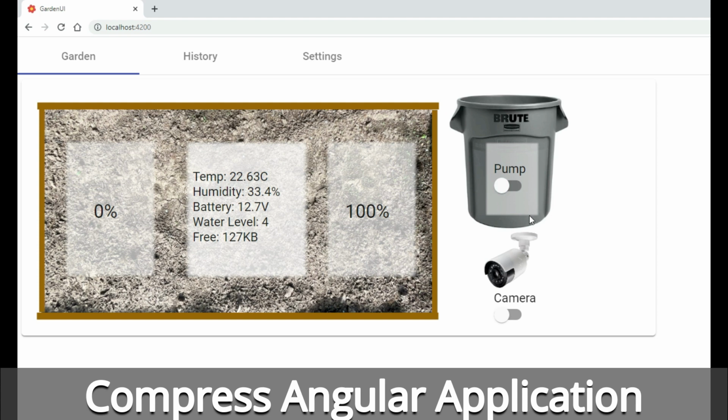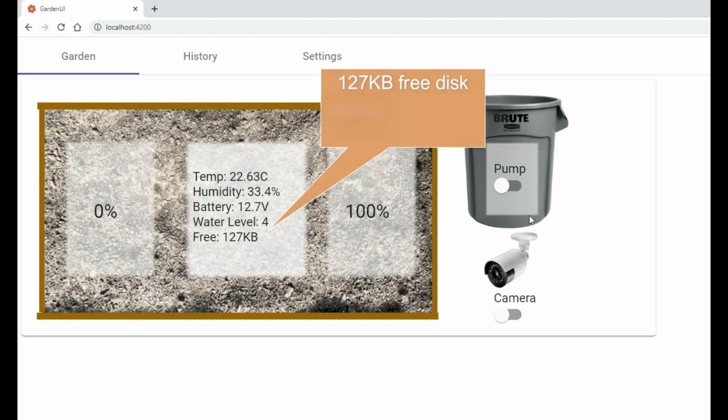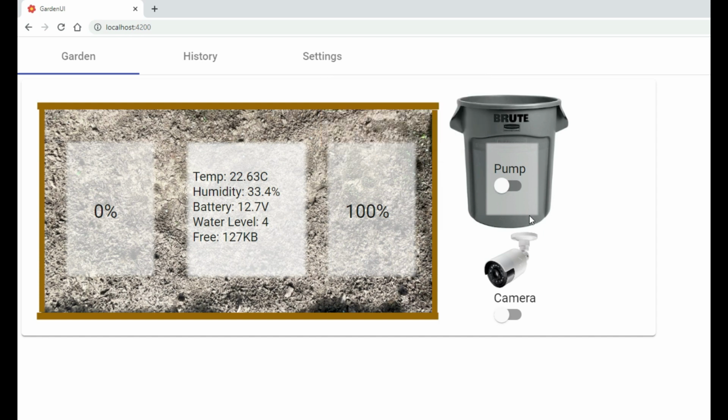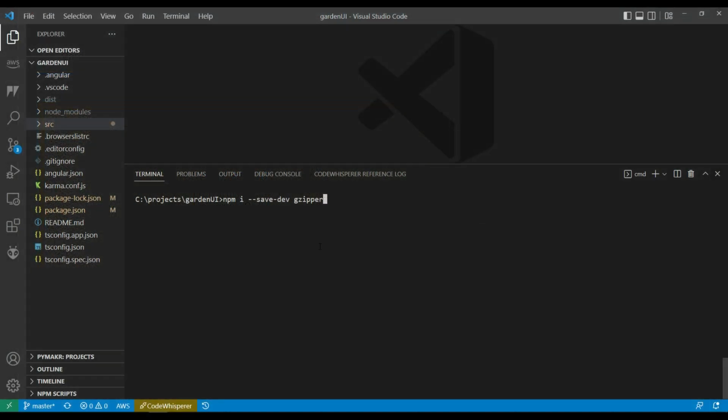So the last change I wanted to make to the Angular program was to compress the files. So you see at the moment I've only got 127 kilobits free on the Raspberry Pi Pico. I really need 180K to have enough room for half a year's worth of log files. So I'm going to go through the process of compressing the Angular application and deploying that to the Garden Pico program. So first I installed gzipper. I've already installed that, so this probably won't do anything. So I just used the npm command to do that.